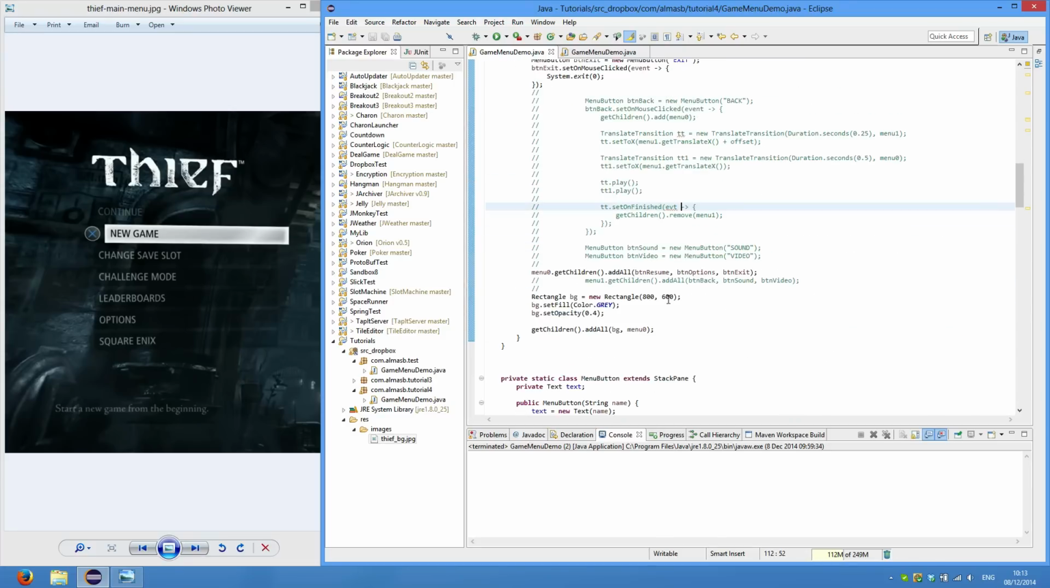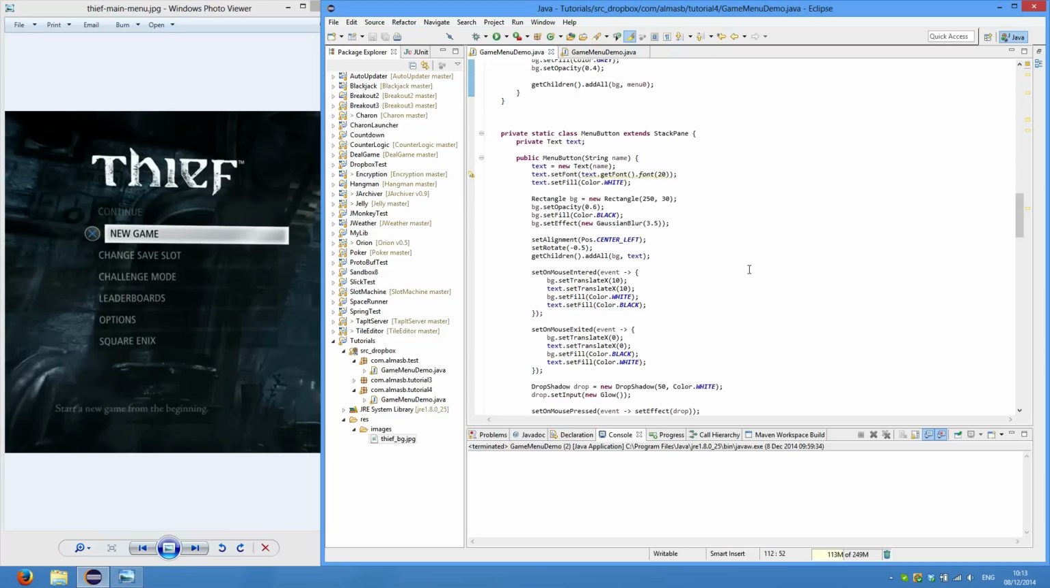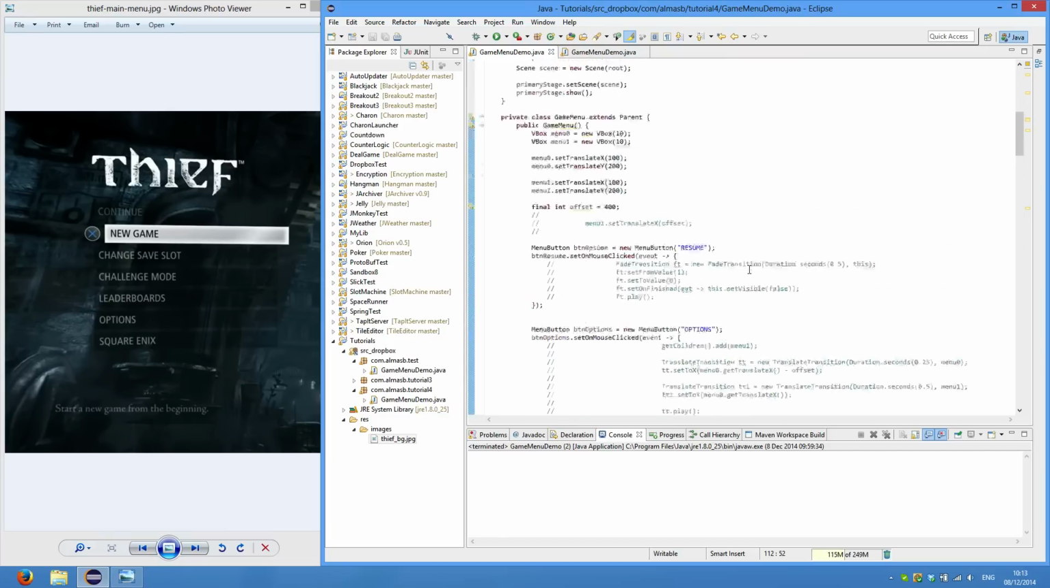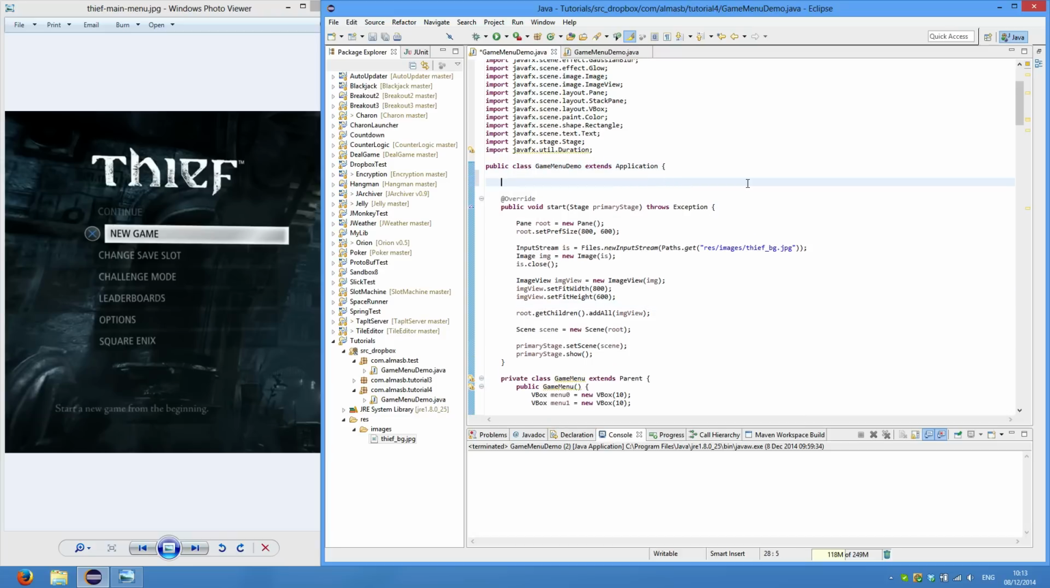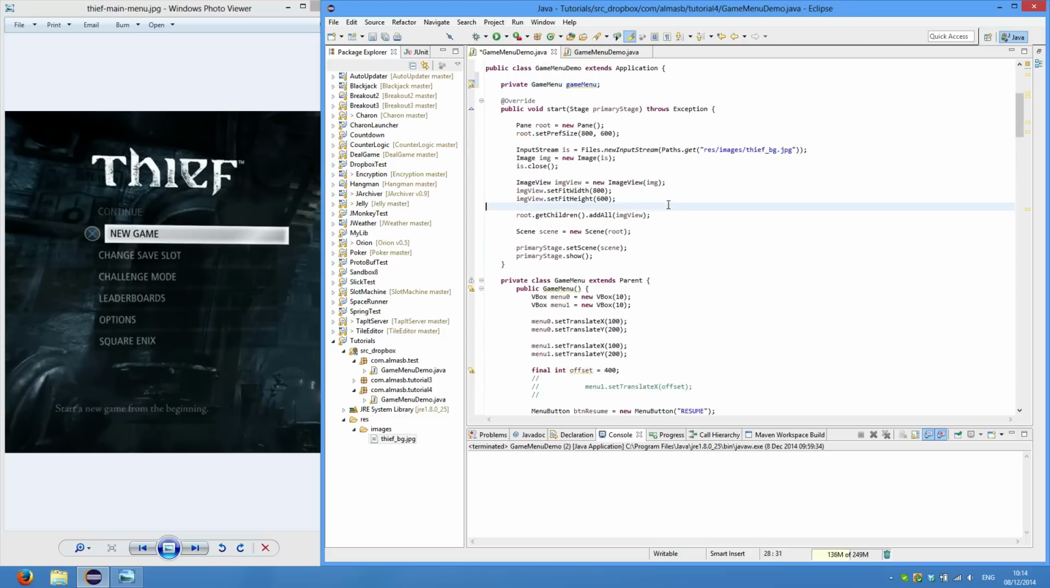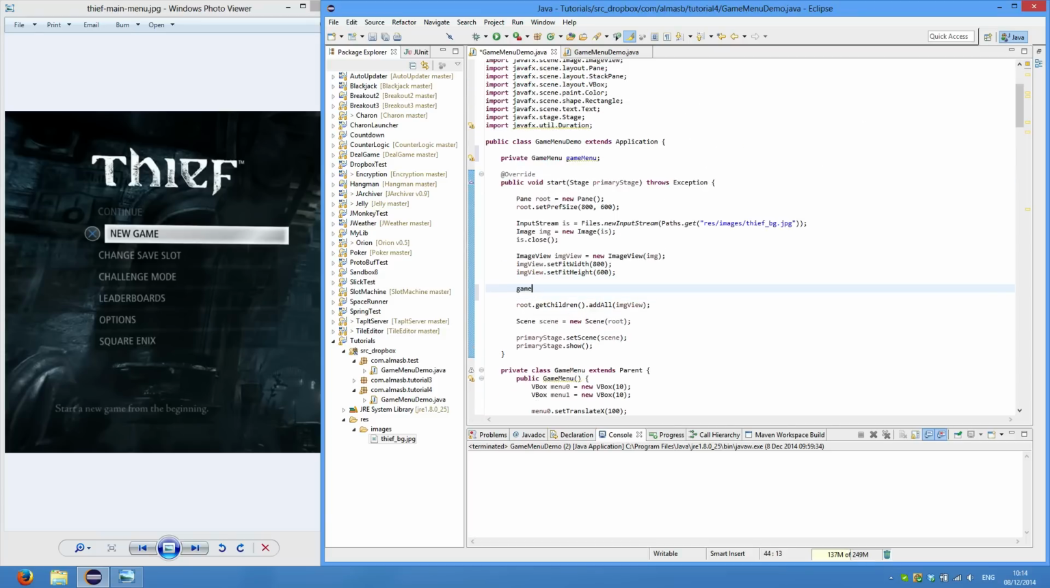And we'll do a second menu after this sort of small demo. So where's our root node? And there it is. Get children. We'll create our menu here, game menu. Game menu, new game menu. And then add that to the root. So this is our image, the background image, and then we've added our game menu. Let's see how that goes.